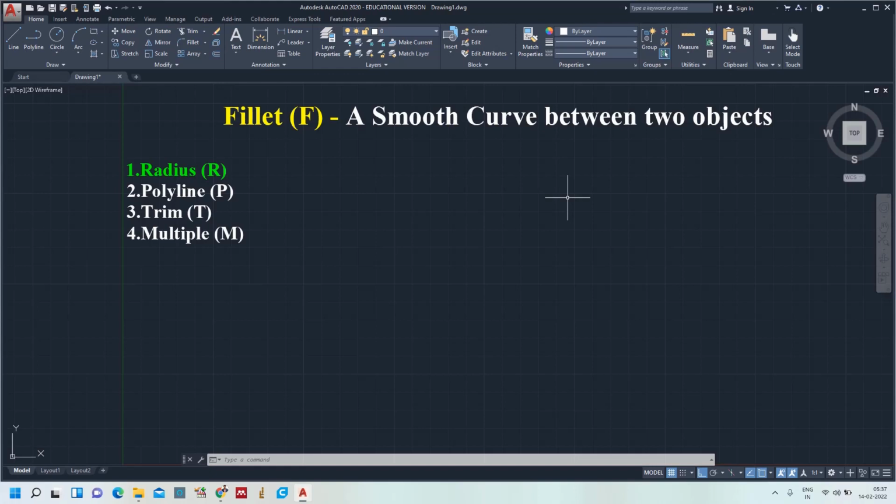Hello everyone. In this video, I am going to discuss the Fillet tool in AutoCAD. What do you mean by fillet? A fillet is a smooth curve between two objects. Generally, the fillet is defined by the radius.